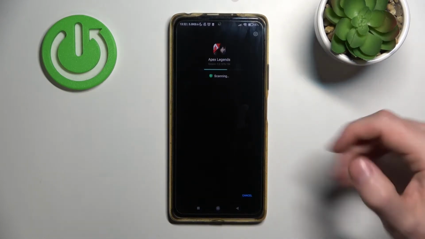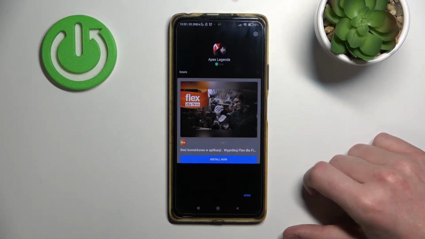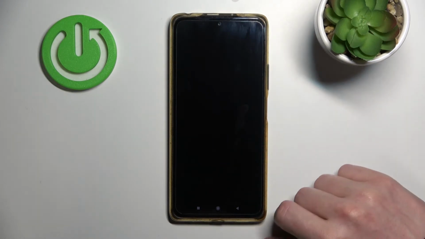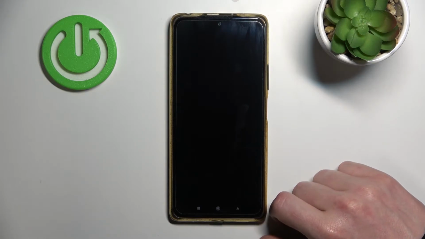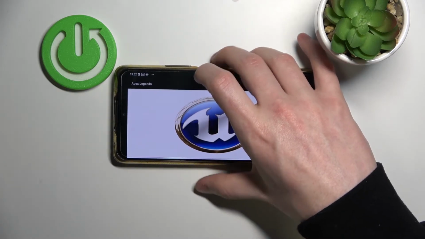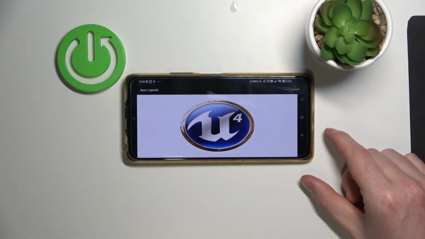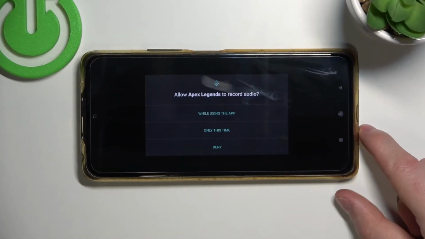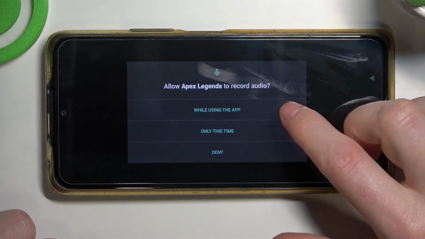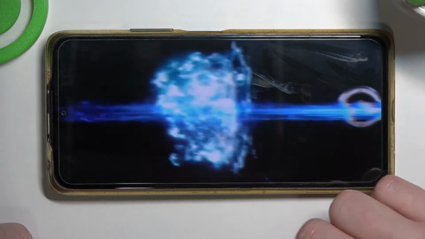After the process is done, in this case I'm using a Xiaomi Redmi Note 10 Pro, and it has this app verifying process. But after that, let's just open our app. We can just turn our phone to this side because the game plays on the side of our phone. Let me zoom in for you. Allow Apex Legends to record audio. You need to agree to that, so while using this app, and then allow.